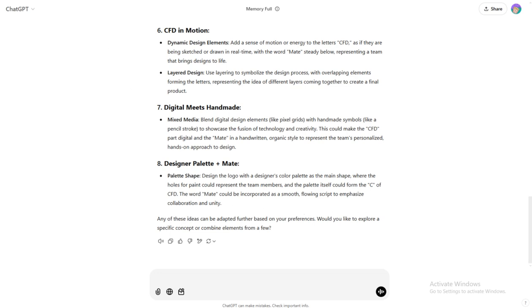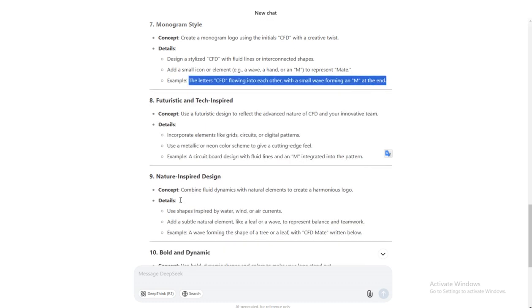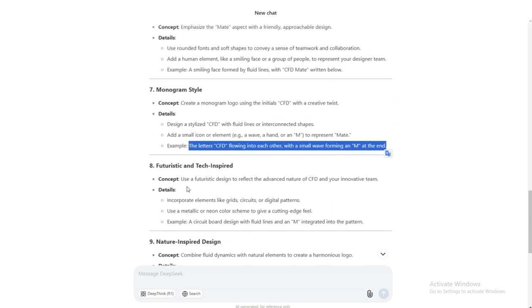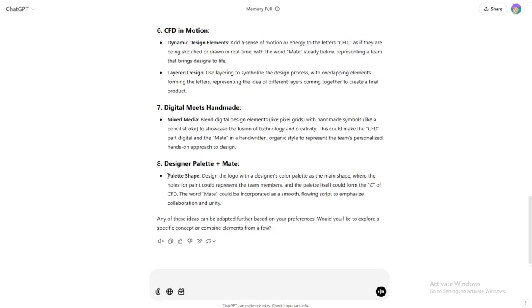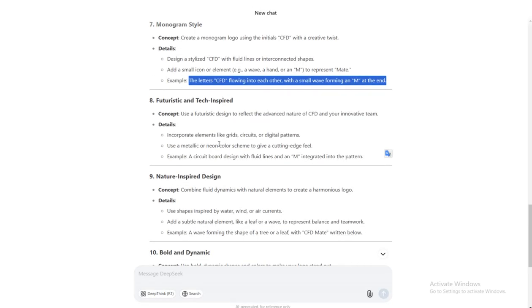This could be a great concept, but let me read the DeepSeek concept. Futuristic and tech inspired. Use a futuristic design to reflect the advanced nature of CFD and your innovative team. A circuit board design with fluid lines, and no, I would not. So I would rate 1 to ChatGPT. So now ChatGPT and DeepSeek have 3-3.